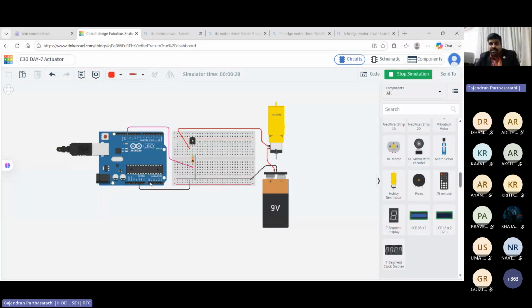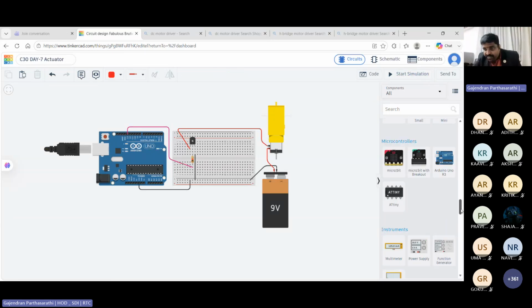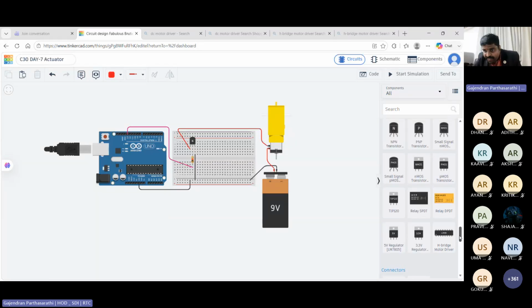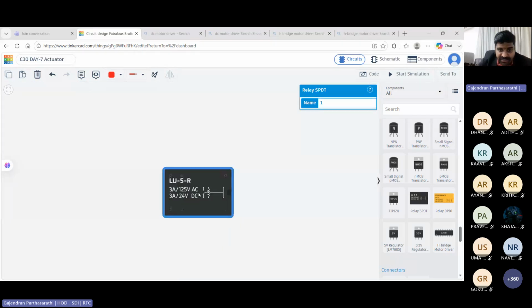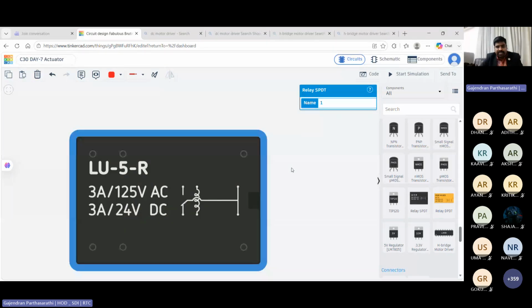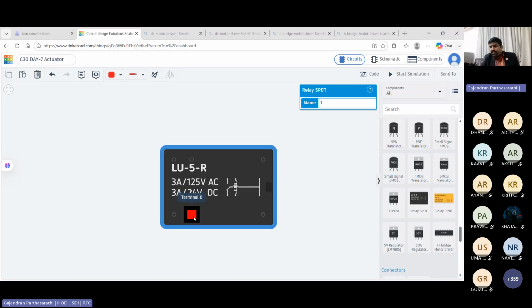Okay. Now we will learn one more component called the relay. What is a relay? Relay is an electromechanical switch. Engineers, can you see the relay in my window? Yes? Okay. This relay is an electromechanical switch. That's all.